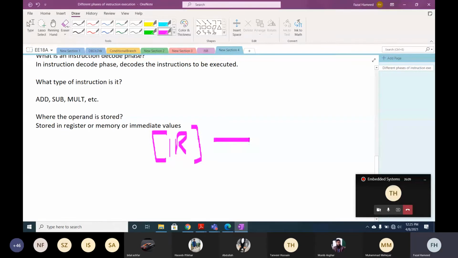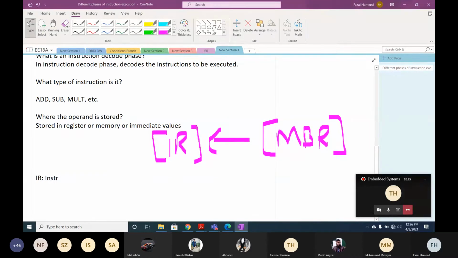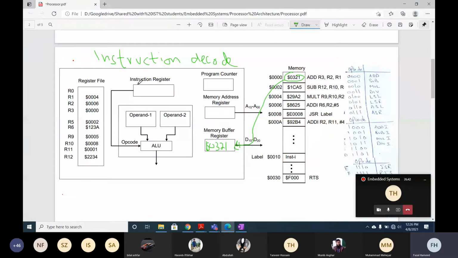IR. What does IR stand for? Immediate register? No. IR stands for instruction register. What is an instruction register? The instruction register contains the instruction to be decoded. So now, what will happen? Which value will go into the instruction register in this particular example?